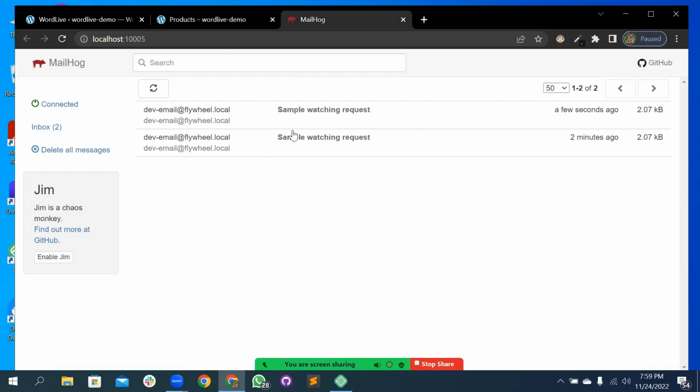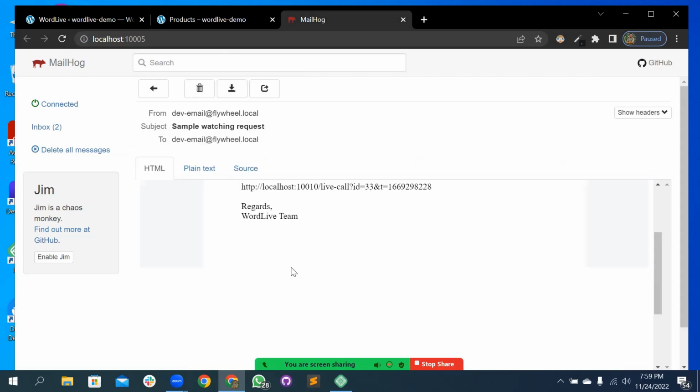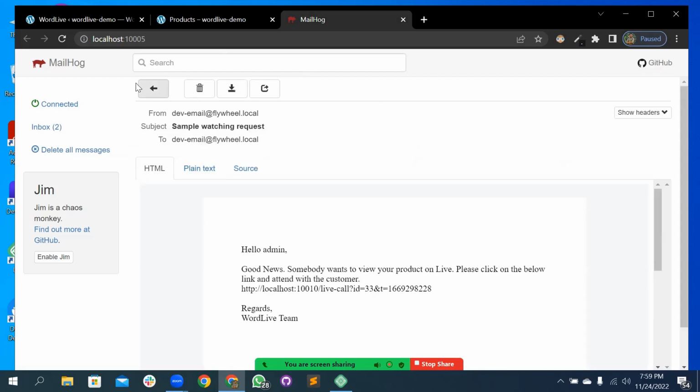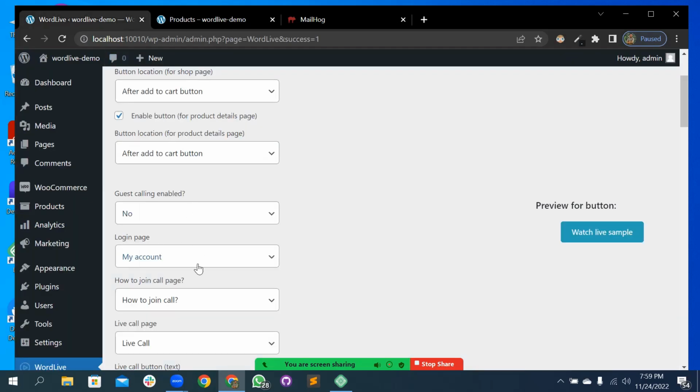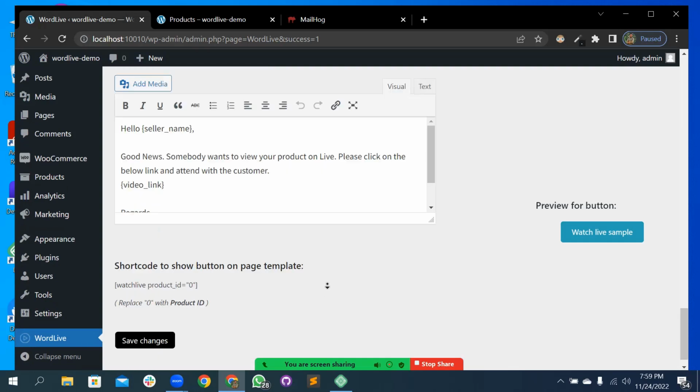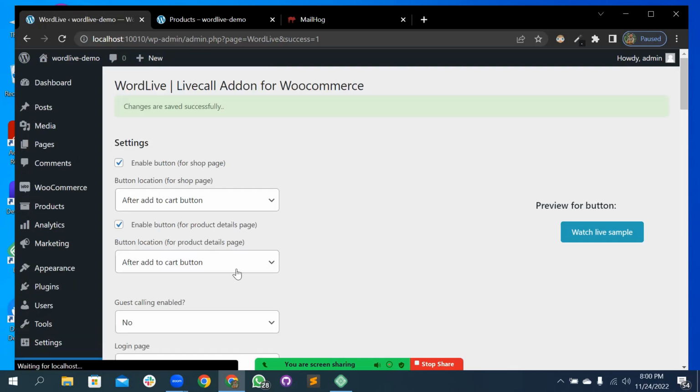Here you can see that I have received another email, someone wants to view, because I had initiated it for the second time. So let's continue with our settings. Here we saw guest calling enable. If we set this to yes, then anyone irrespective of being logged in or logged out can initiate a video call. So let it be no, because it could be really spammy. Maybe some bots could be auto requesting, which could be really bloaty for our servers. So let's go ahead and save the changes.